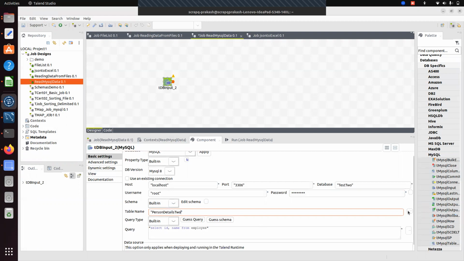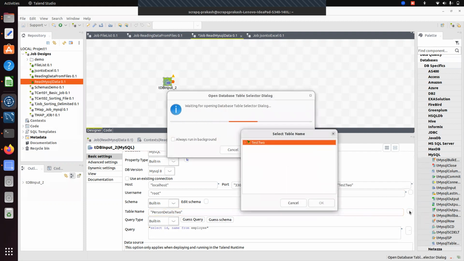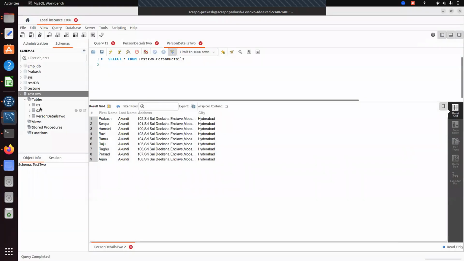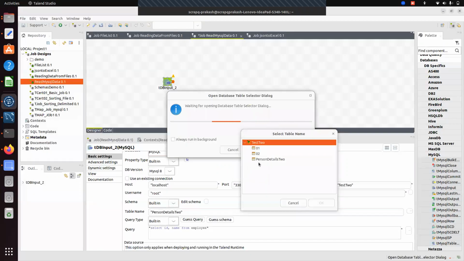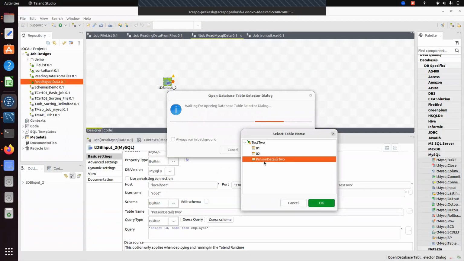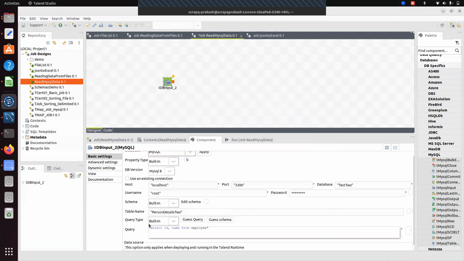If you want, click here, click this one. This is one good way: if you enter things like db test2, then the connection is successful. Just click here and it automatically shows 0102 personal details. Here also, 0102 personal details, then the connection is successfully done. Click this one. Okay, click on okay. And for the query type, the query is something like guess query, but I don't want to use the guess query.